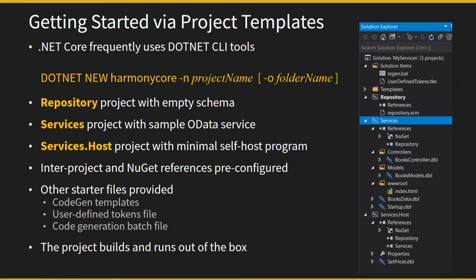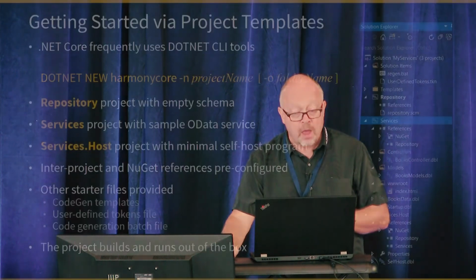-n lets you name the project. If you don't specify a name, I think it's project 1 or something in the current directory. -o lets you name a subfolder, so then it will create a subfolder and create the new project in there. Just be aware that if you don't give it a -o option, it creates it in the current directory. So if you're expecting it to create a folder, you have to use -o.